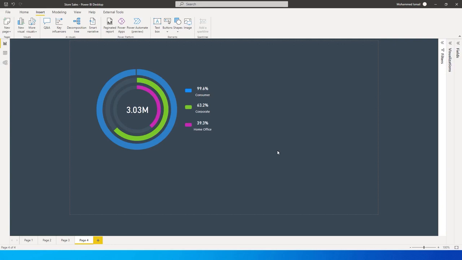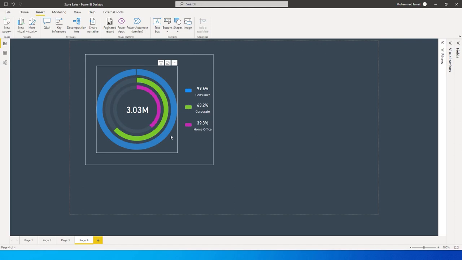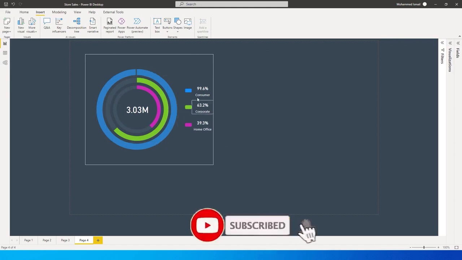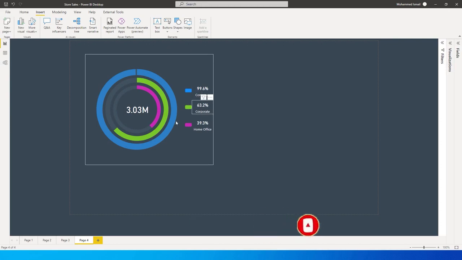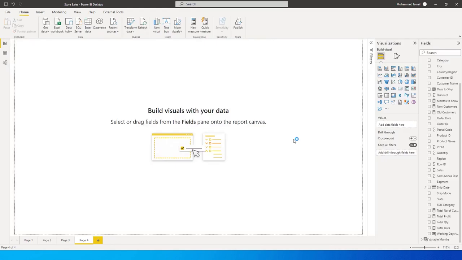In this tutorial, I'm going to teach you how to create this interesting multi-layered donut chart where we're trying to identify the sales by categories and how much of our sales have been achieved versus our target. So if you see over here, the blue donut chart, we've achieved 99.6% of our targets versus 63.2% in our corporate category. And what we have here is the total sales amount of all these three categories combined. So this is what I'm going to teach you today. So let's get started with this tutorial.